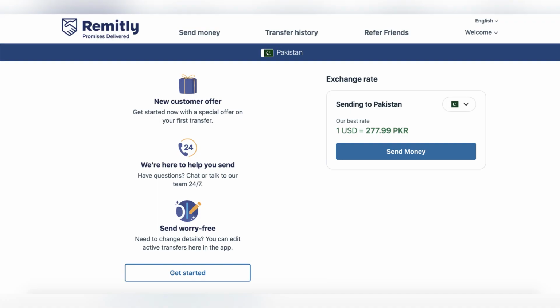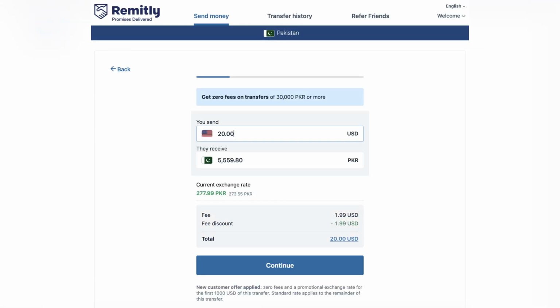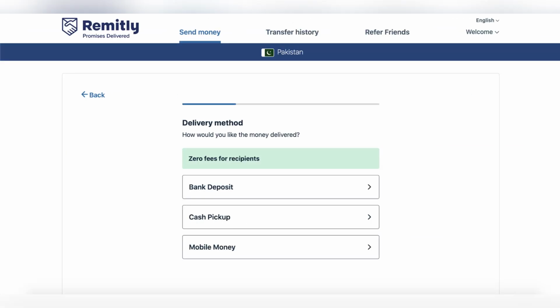Launch the Remitly app on your mobile device. Log into your account. On the dashboard, tap Send Money, and select the destination country for your recipient. Choose bank deposit as the delivery method.